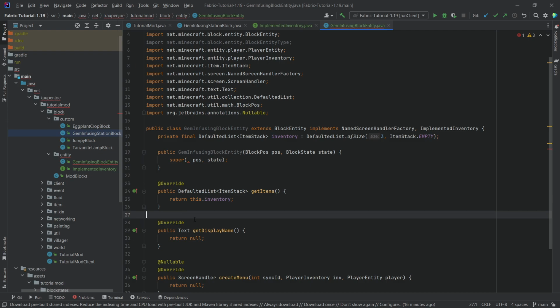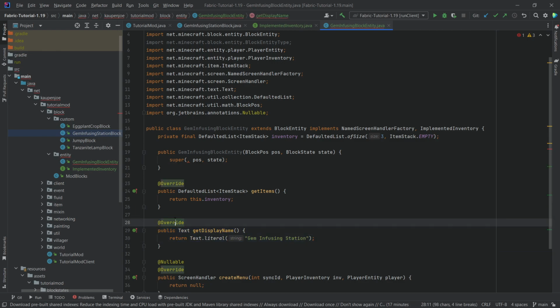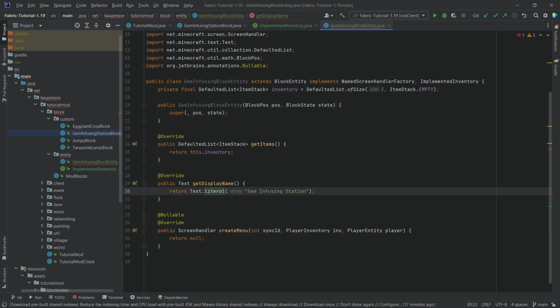The display name, we're just going to make this a literal in this case. The display name right here is just going to be Text.literal, and we're just going to say this is the gem infusing station. If you want to make this proper, of course, you should make this a translatable text component in this case, or a translatable text, and that would be better.